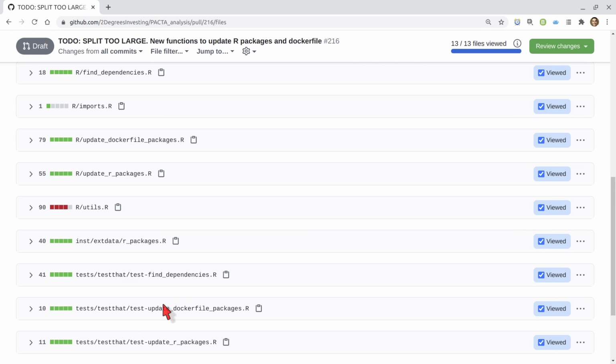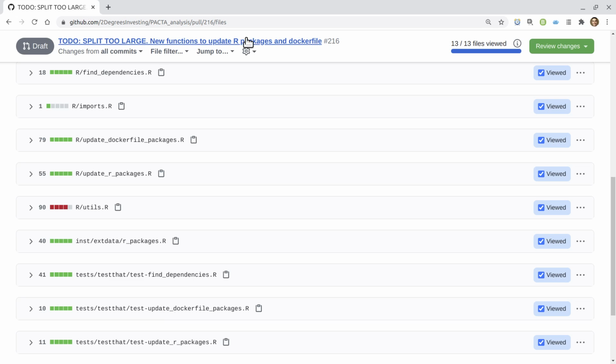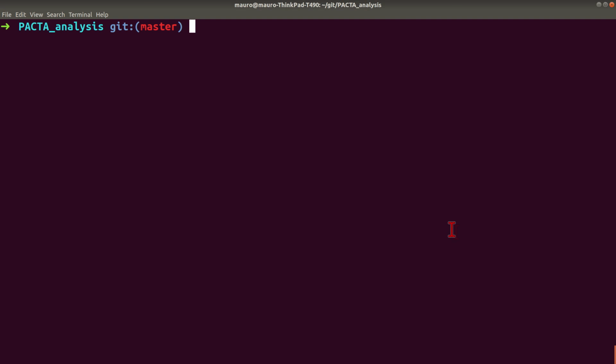So let's pop up a terminal here. Before I do that, let me see what is the number of the issue. So I'm here in the project 2DegreesInvesting pacta.analysis, in the pull request number 216. So I'm in that project now. I'm on master. I'm going to use the GH command line interface, because I find it very convenient. But feel free to use whatever tool works for you.